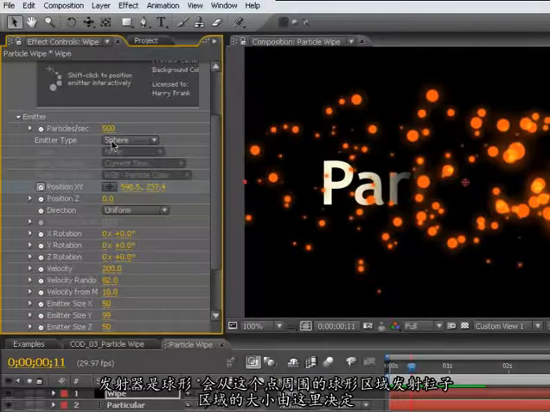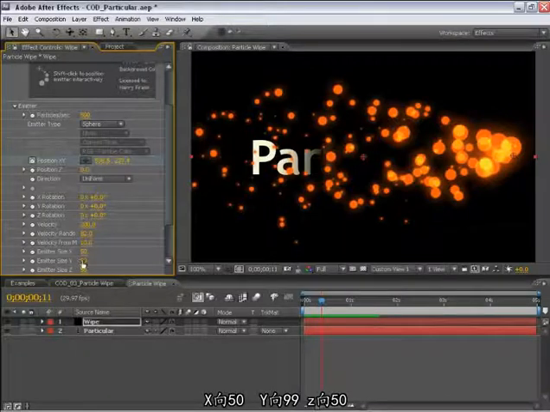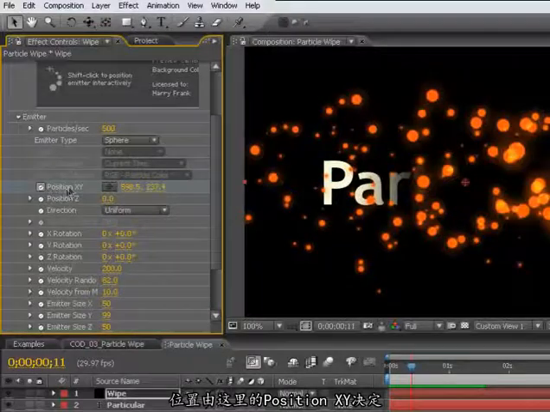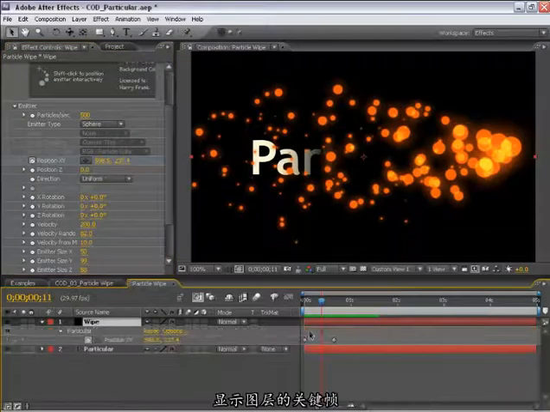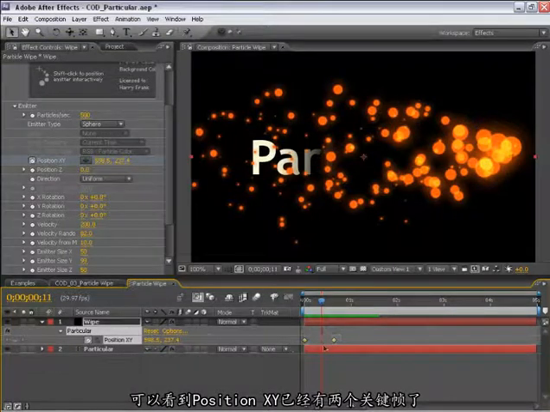We're using a sphere emitter, so it's emitting in a spherical area around this point here, in an area that's defined right here: 50 by 99 in the Y by 50 in the Z. The location is defined right here, this position X, Y, and this is keyframed. So I'm going to hit the U key to show the keyframes on this layer, and we can see that our position X, Y have 2 keyframes here.